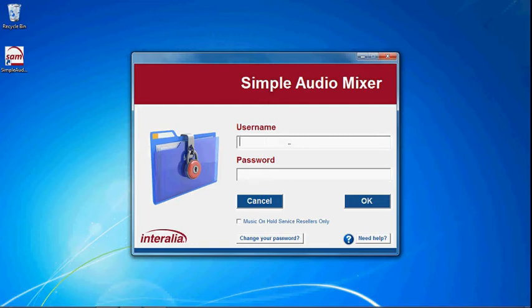So when you first open SAM, you'll notice a username and password field. The default credentials are admin. Down below you'll see an option to select music on hold service resellers only. This is a means of locking content to the device in a very secure fashion. I would highly recommend that if you are not a service reseller or you do not intend to lock content to the device, you not use this option, as if it is secured and the password is lost, you will need to contact Inter Alia for a means forward.